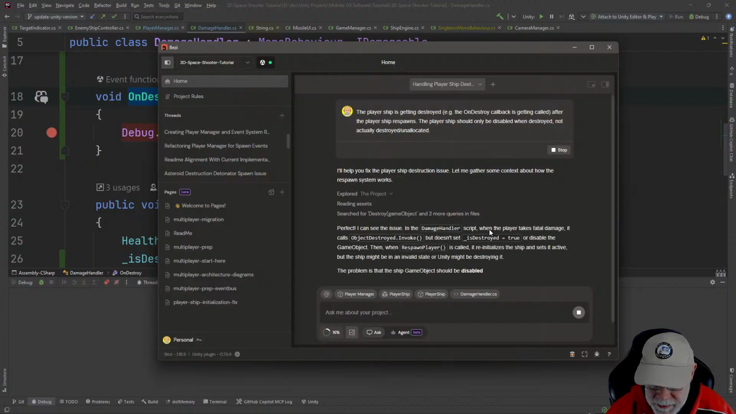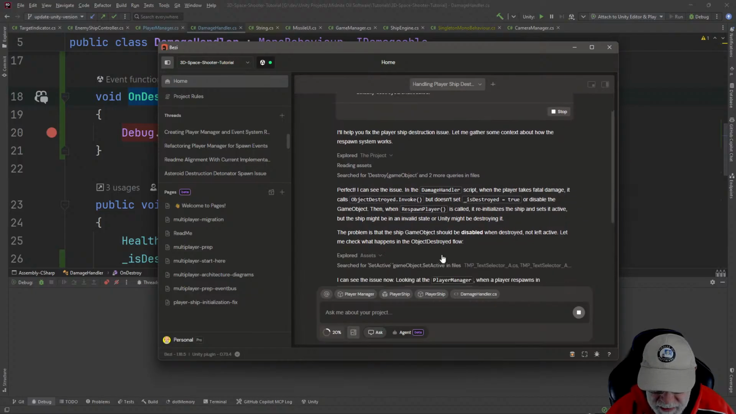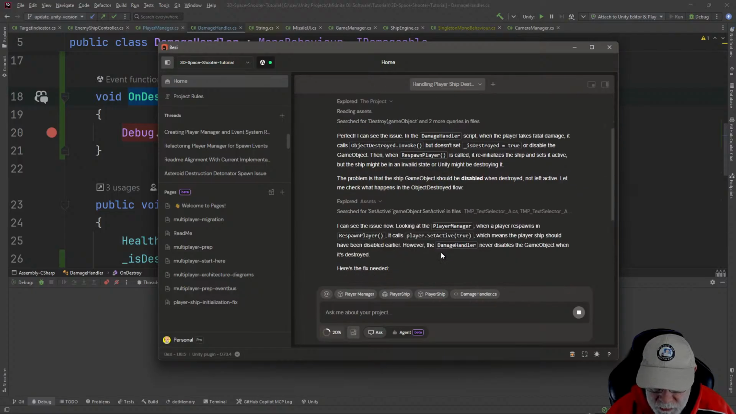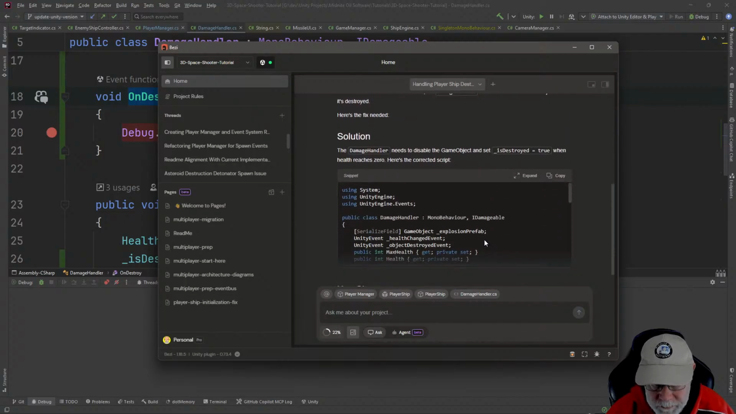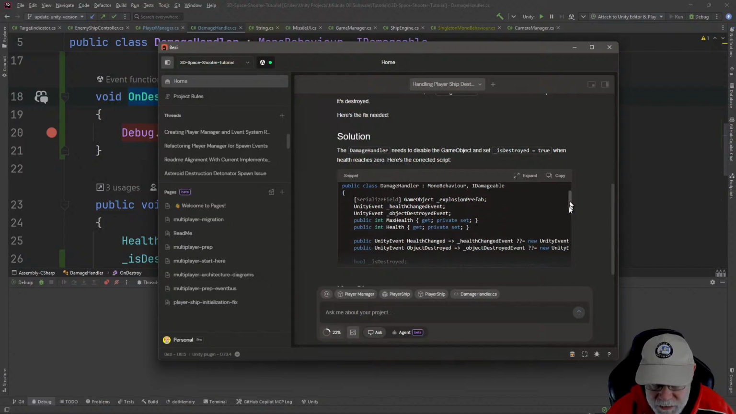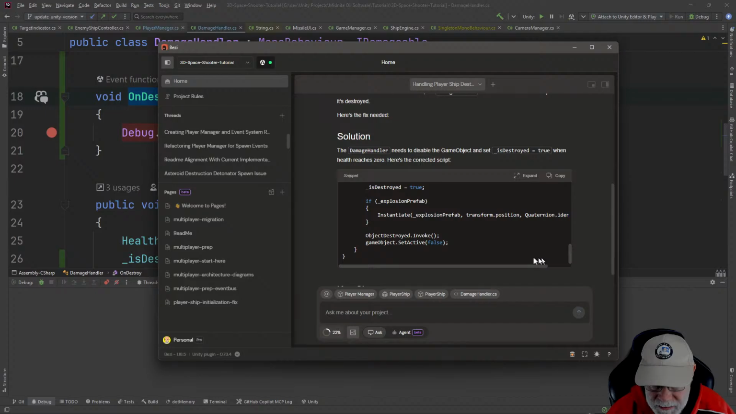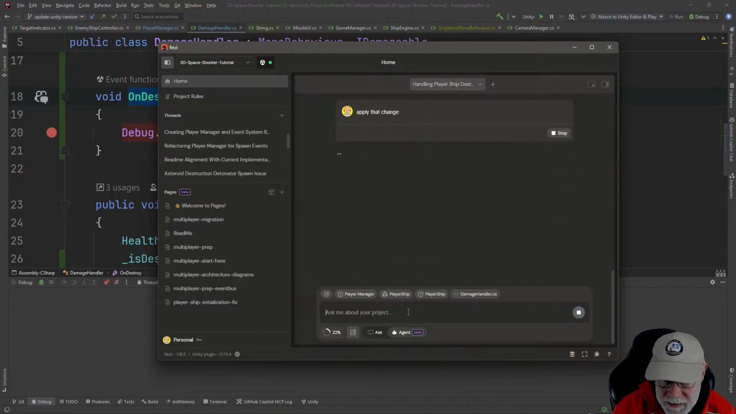Damage handler script. When the player takes damage, it calls object destroyed invoked. Oh, doesn't set is destroyed equal true. Oh, okay, I got to do that. Respawn player is called. It reinitializes the ship and sets it active, but the ship may be in an invalid state. The problem is that the game object should be disabled, not left active. Okay, when the player respawns, it calls player set active true. Well, that can't be the problem. I mean, I can do that, sure, but that's not the issue. That doesn't tell me what's destroying the object.